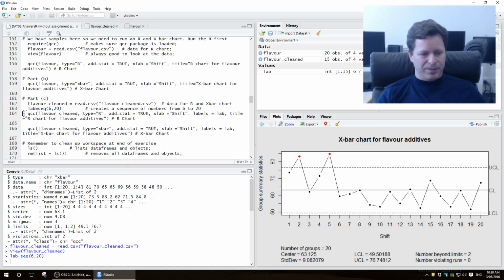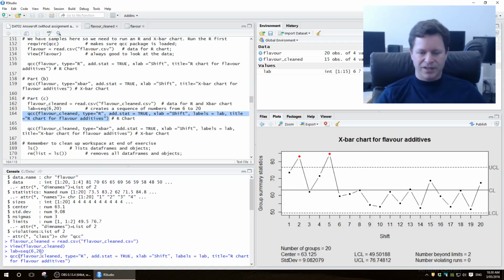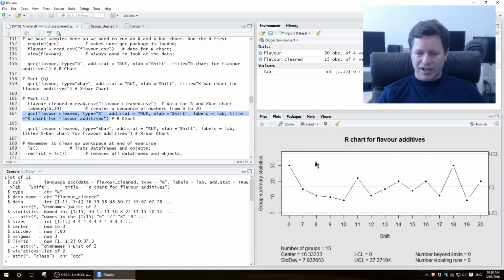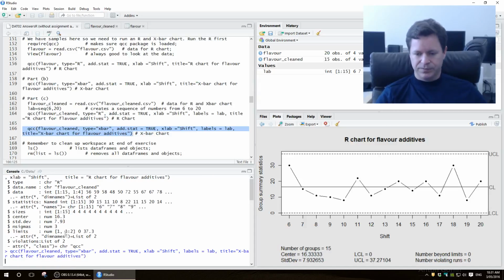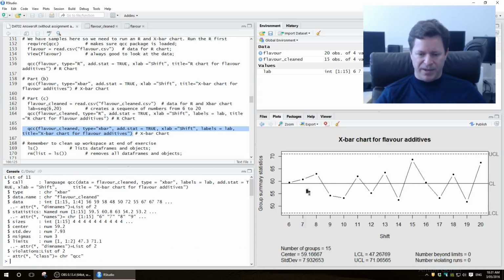Okay, so let's generate the control chart, the R chart now, just on that. If we do our R chart based on that, it's all looking good. And notice the horizontal axis starts from 6 and goes all the way up to 20. And if we do an X bar chart, it should be looking much better now. Cross fingers. Much better. And the center line is actually quite different, notice.